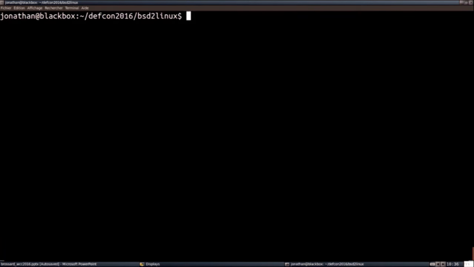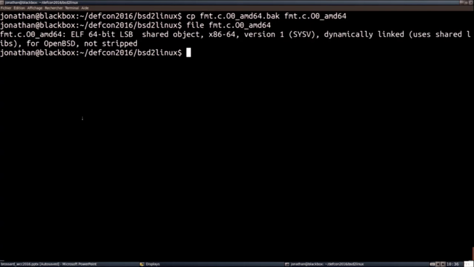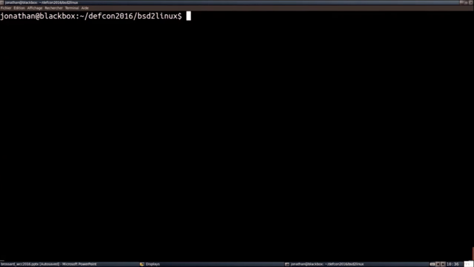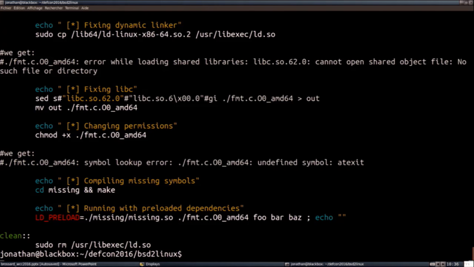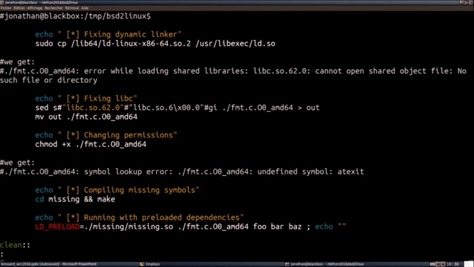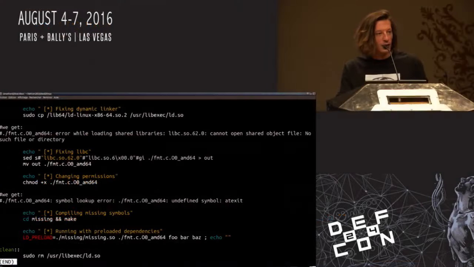So the original binary, yeah, here is the original binary we're going to play with. You can see that it's very much an OpenBSD binary. Okay, the source code is trivial, it's basically doing a bunch of printf in a row. Okay, here comes the main file. So we're gonna copy the binary. Okay, basically, there's a couple of problems. The dynamic linker it's expecting to find does not exist.